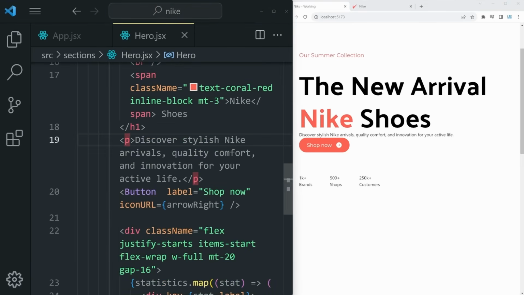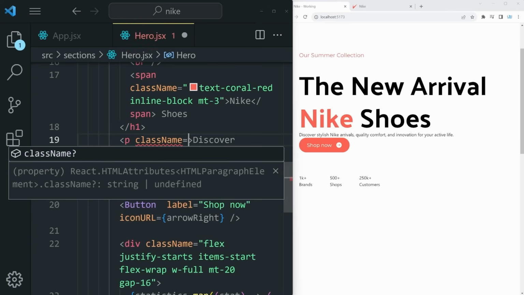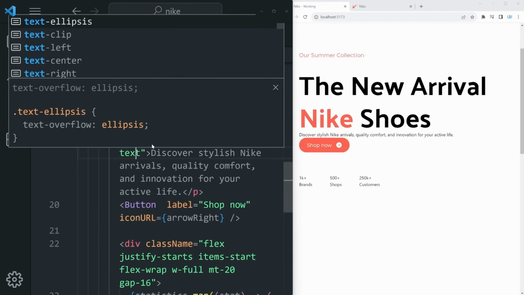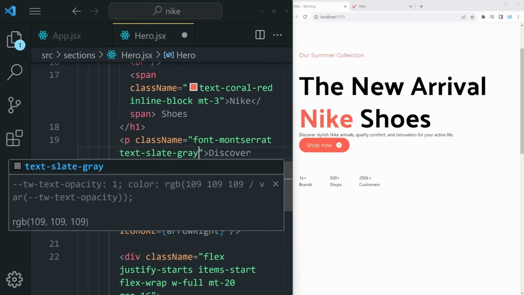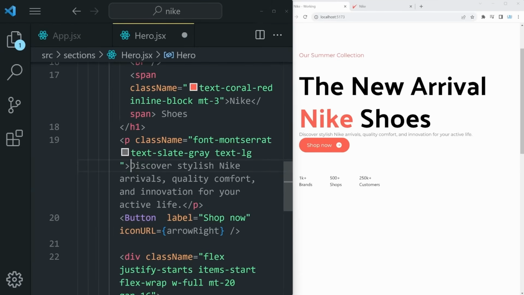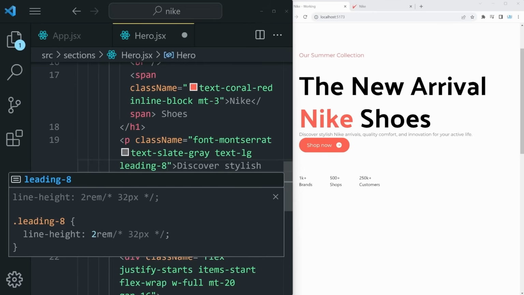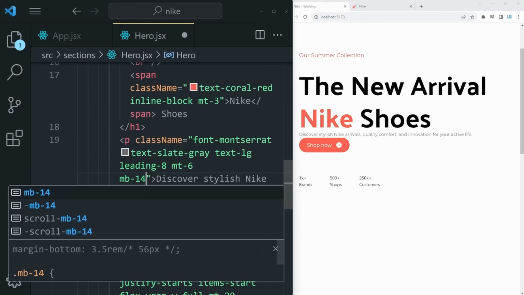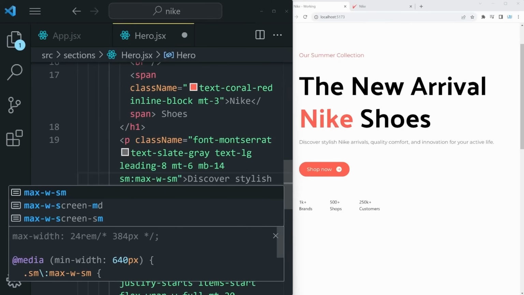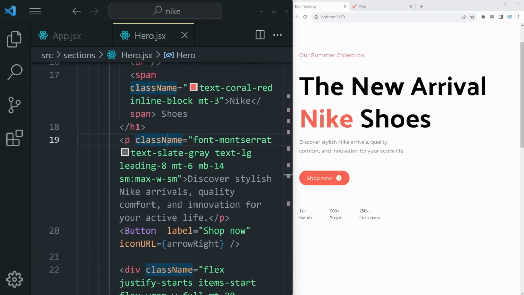We can also give it a class name equal to font-Montserrat. We can give it a text-slate-gray. You do want to have just a bit of color differences, but not too many. Here we have the coral red, the black, and this gray one. We also want to make it bigger by giving it a text-LG, a leading of 8, margin top of 6, and margin bottom of 14. And on small devices, max-W is going to be small. There we go. So now it fits nicely like this.